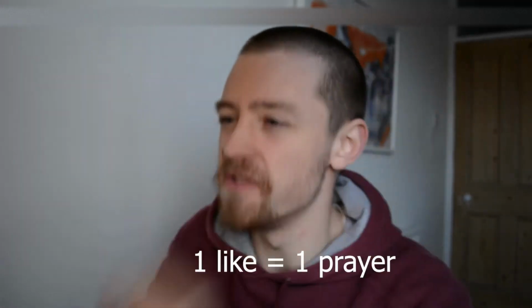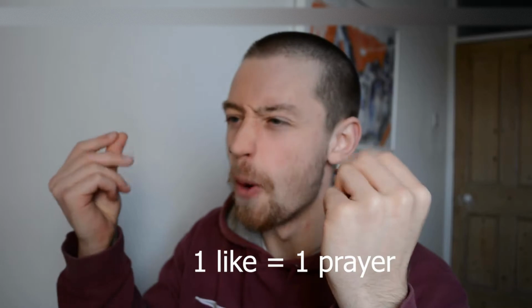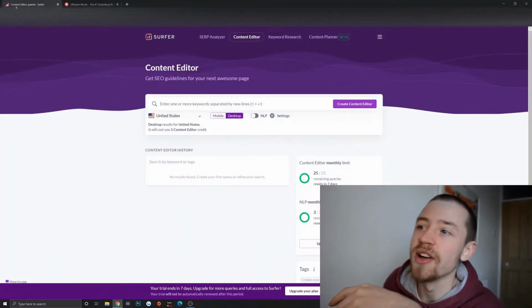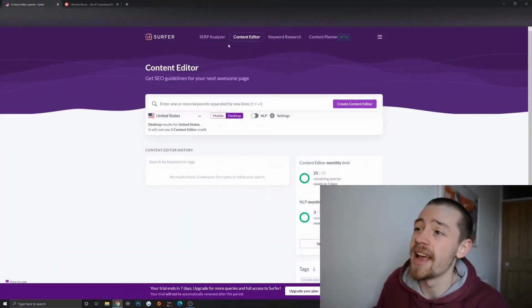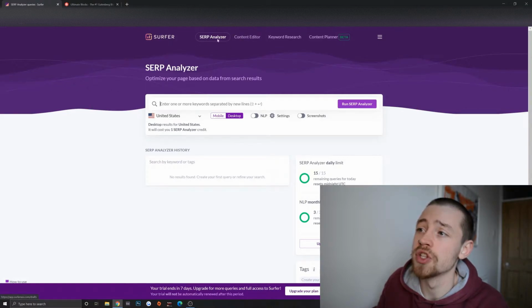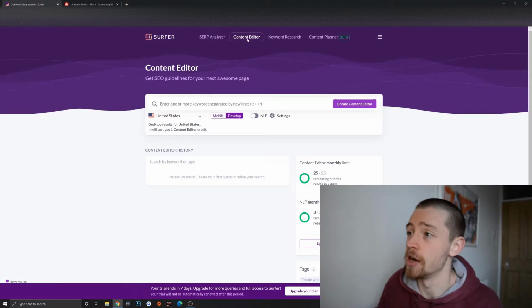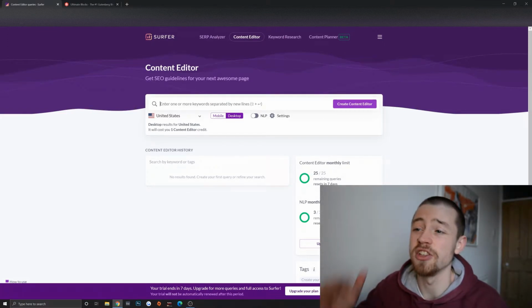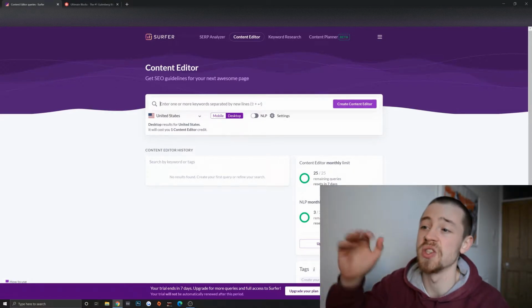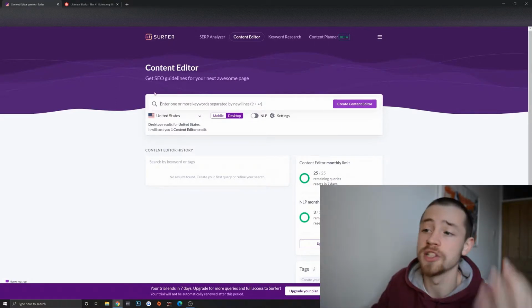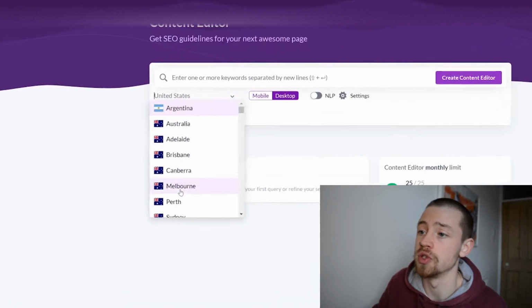Once we've got the beautiful keyword that's going to make us some money, we're going to go into Surfer SEO. What happens in Surfer SEO is it has a search engine result analyzer, which shows you the results for the top 10, and a content editor. We're going to be using the content editor for this, and we're going to be targeting United States traffic because that is where I want to target. If you want to target anywhere else, just choose the country.